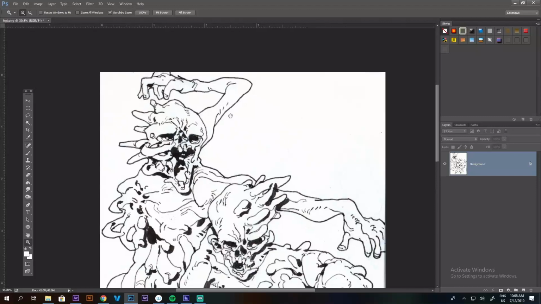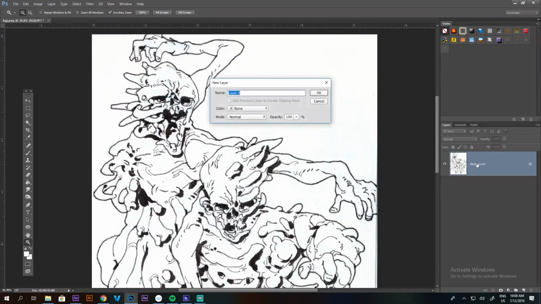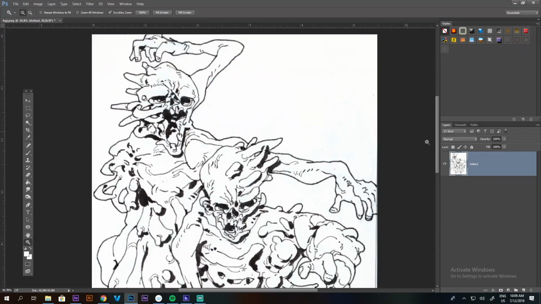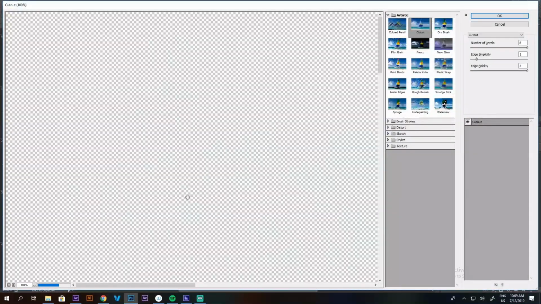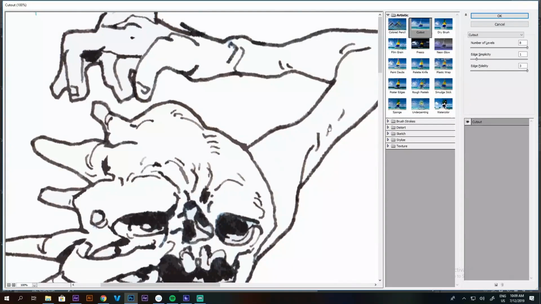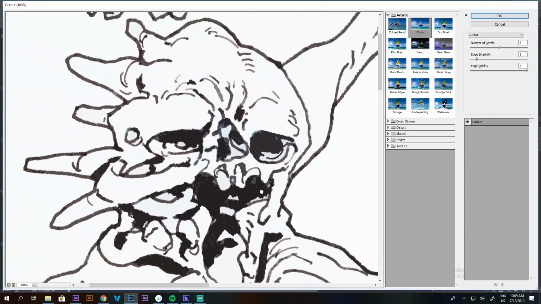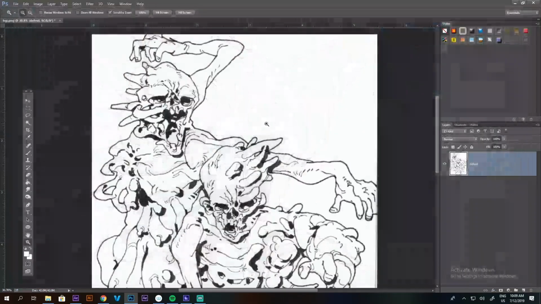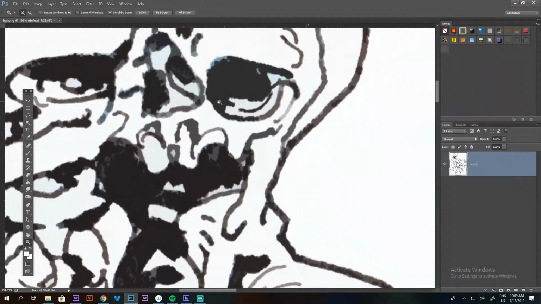Double click on the layer's name just to unlock it. Now go to Filter, Filter Gallery, and select Cutout. I'll leave the settings at 5, 1, and 3. This is the before and after.